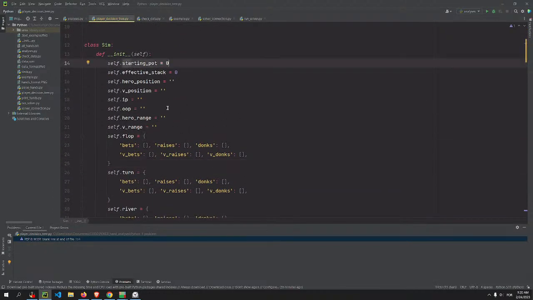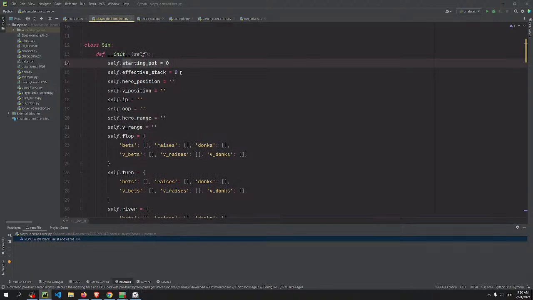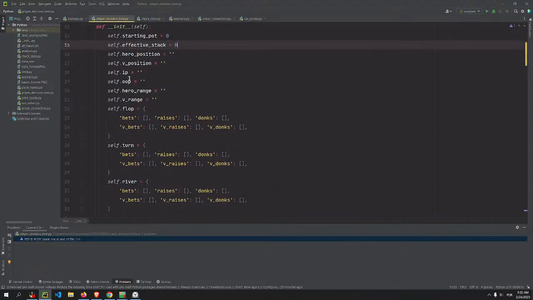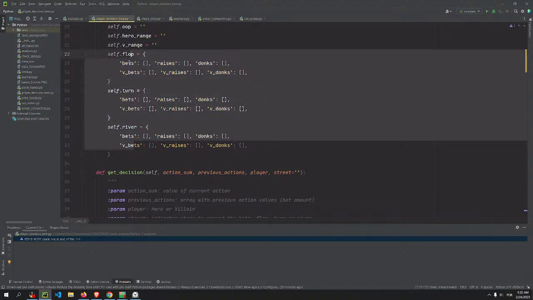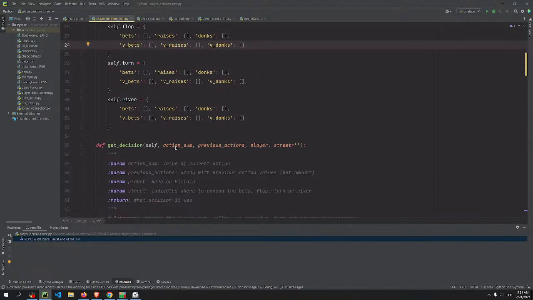I made a list of what kind of things I needed, let me put an hour and a half here, for building the simulation, and that's what I did here. So starting point, effective stack, the positions, which player is in position, which is out of position, then the hero range and villain range, and then here are all the bets. And V is for villain, and the others are my bets.